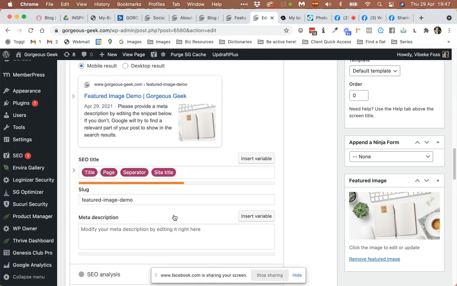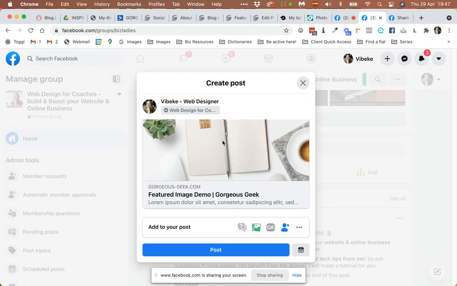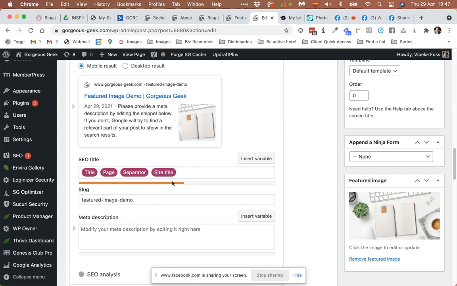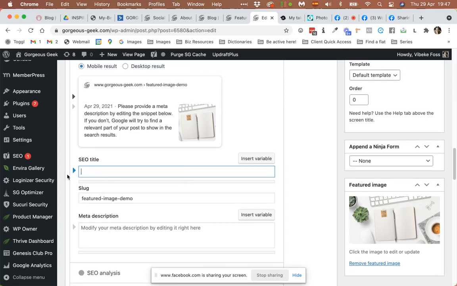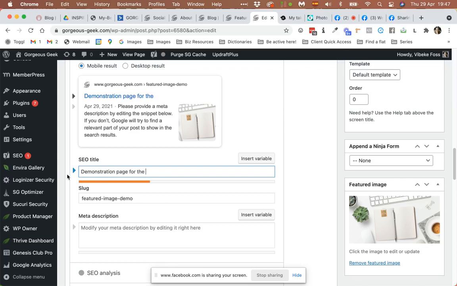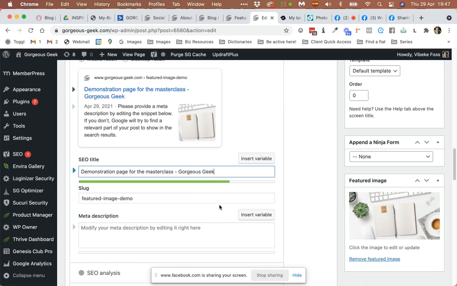your meta description. So here is the SEO title for the page. Right now, the SEO title is Featured Image Demo, Gorgeous Geek. So maybe I want to call it something else. It's just picking up the code, like the title of the page. I'll delete all of this and put in that I want something like Demo Written Page for the master. For example, you see this orange line here, it suggests that you may want a longer title. So if I add some stuff here, you see it goes to green. It's not a very, very important thing.